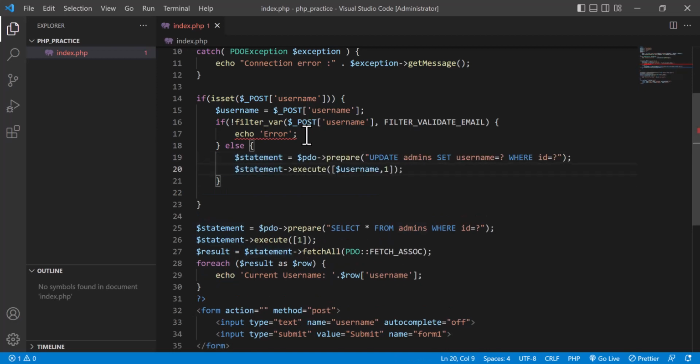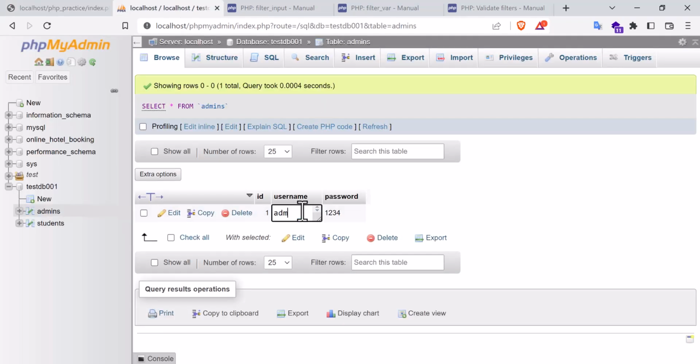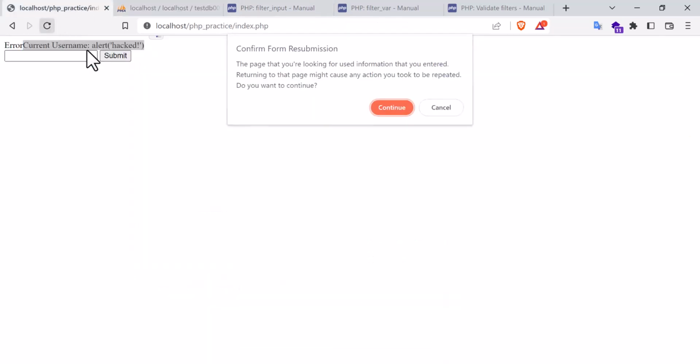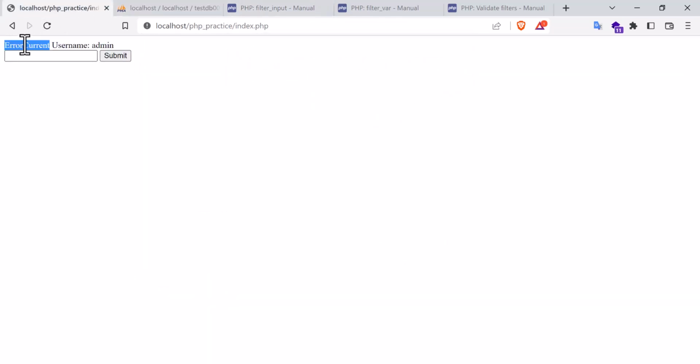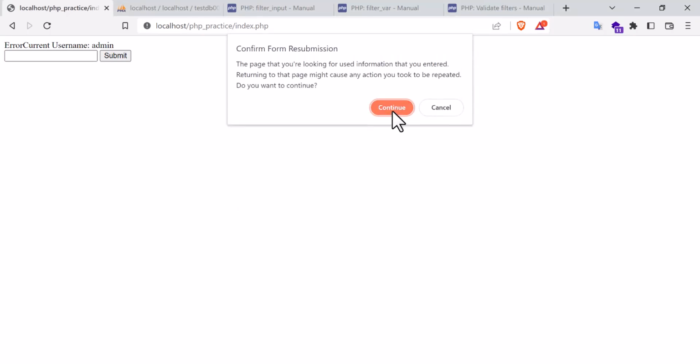So if it is validated, only then can I show the data here. One bracket is missing, I'll add it. Now if you do not give any email format and submit, it will show that error. This is the current username, good format. Refresh, and you will see that because of the error, this value will not be changed. I give an invalid value like this, and if I refresh, you see that error. The current username will not be changed.